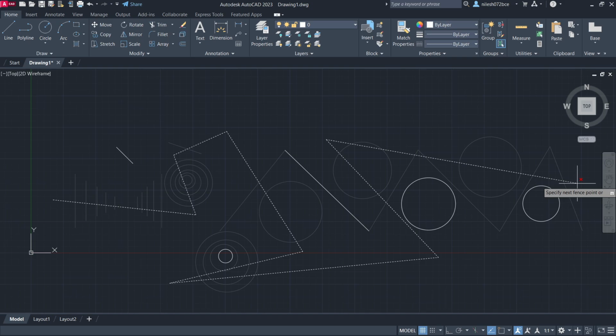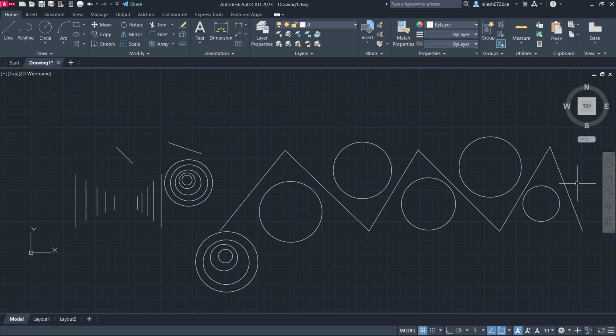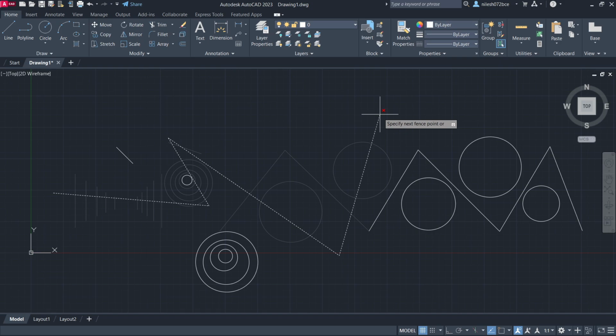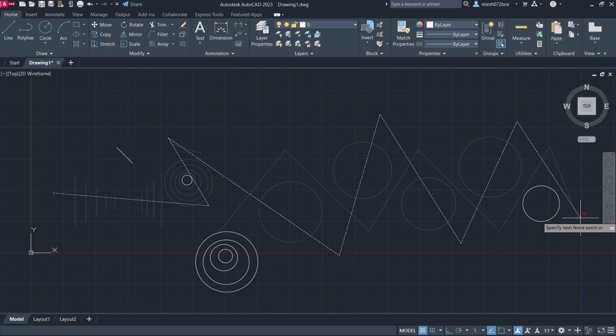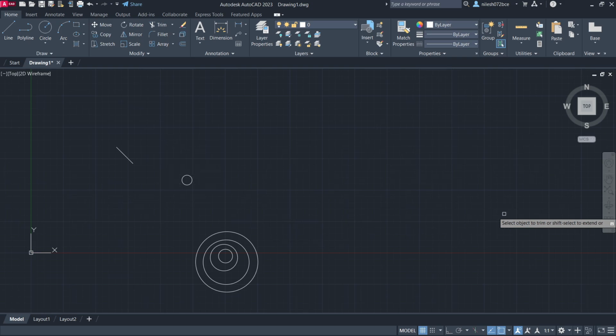And to get out of this command, either you press ESC, but remember one thing, if you press the ESC button, all the deleted objects will appear again. But if you press enter, the objects that are deleted will be deleted permanently. For example, if I press ESC, now all the objects have appeared. But if I now, after trimming or deleting all these, press the enter button, then all the objects that were trimmed are deleted permanently.